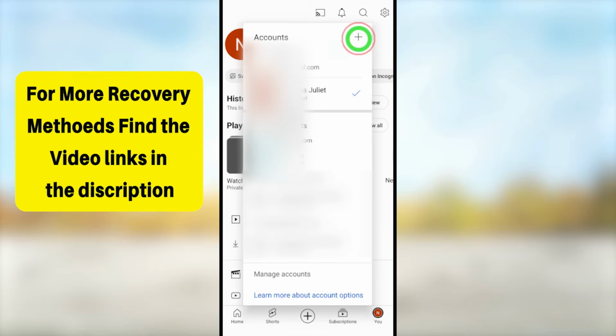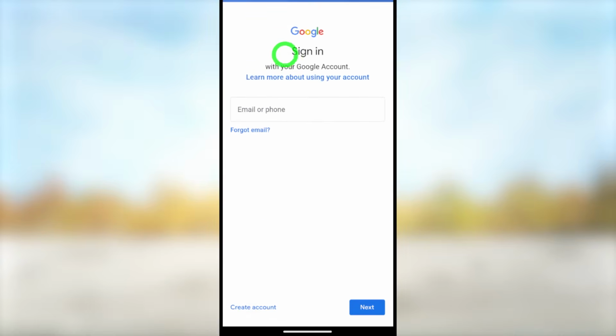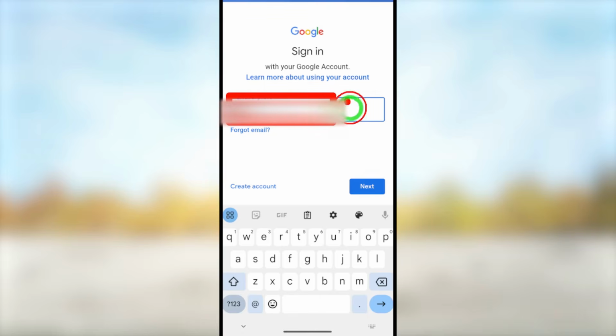After that, you will get this sign in window. This page is almost like the recovery page. First, enter your hacked email ID. After entering your email ID, tap the next button. If you forgot your email, I will show you how to find your email ID in another video. As well, I will put that video link in the description too. Or you can check out my channel.